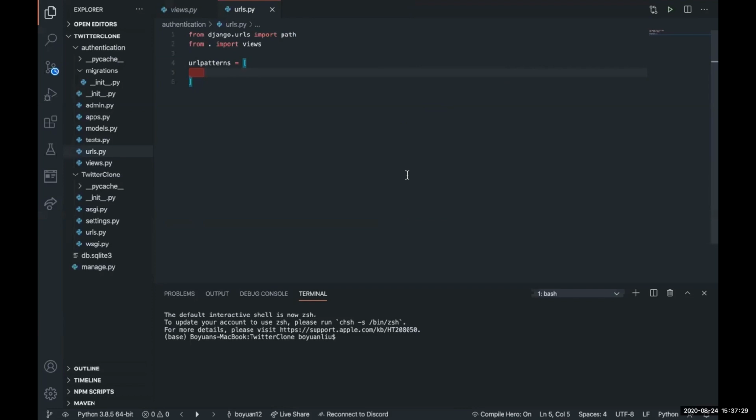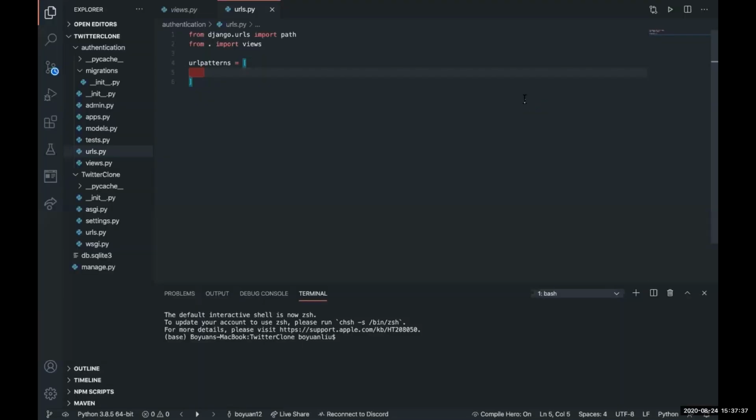Which of these files do we open again? Let me see. Views.py and urls.py, that is under the authentication folder. I'm in the urls.py. Okay. So does everybody have these two files open? If you're using Replit, just open up the urls.py first.